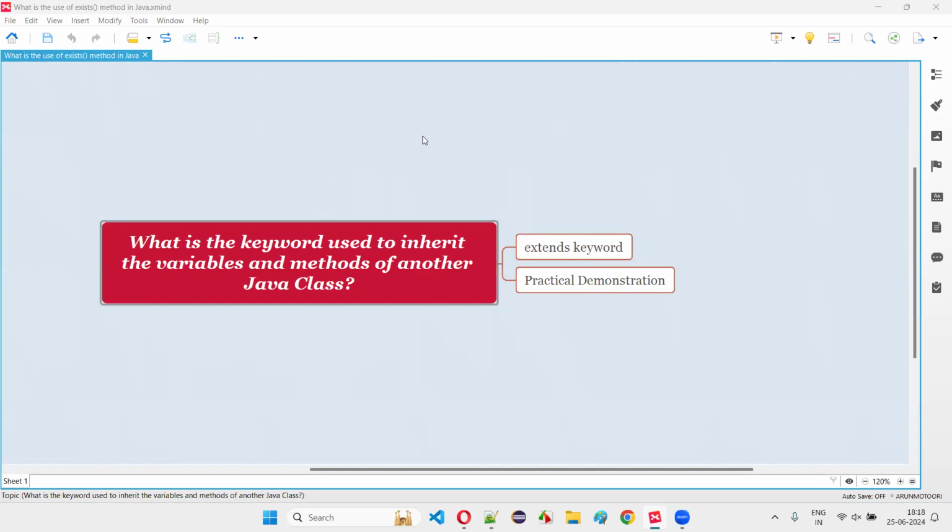In this session, I'm going to answer one of the Java interview questions. That is, what is a keyword used to inherit the variables and methods of another Java class? Let me answer this question with practical demonstration.